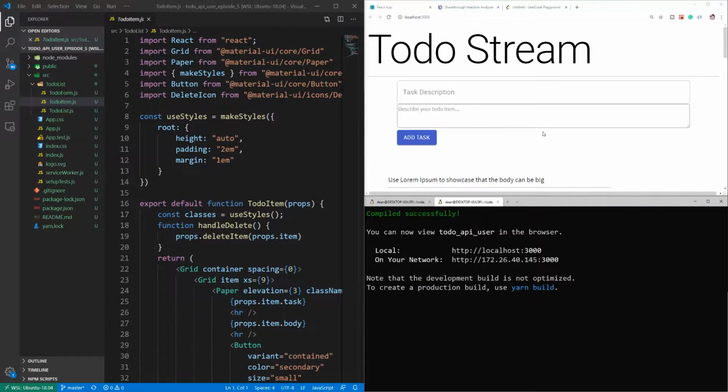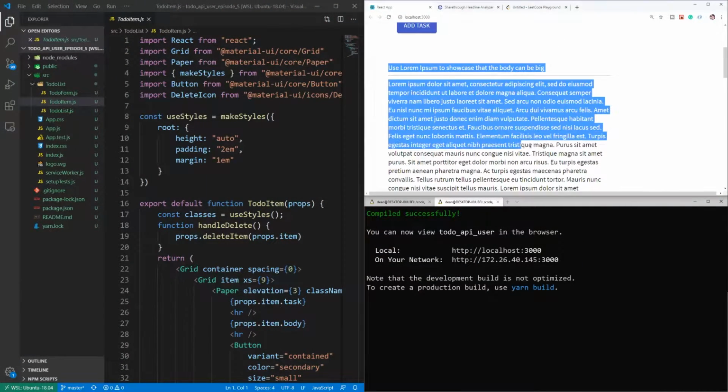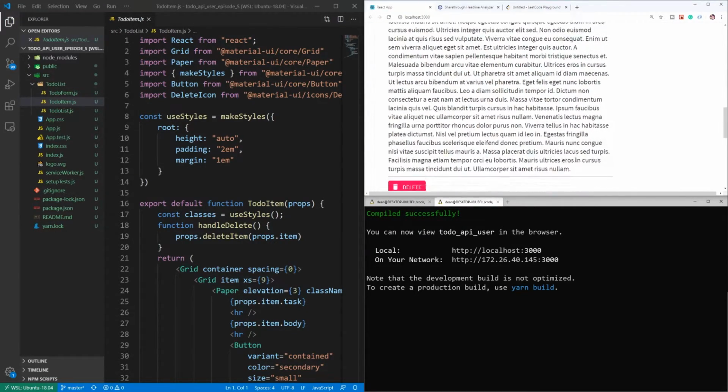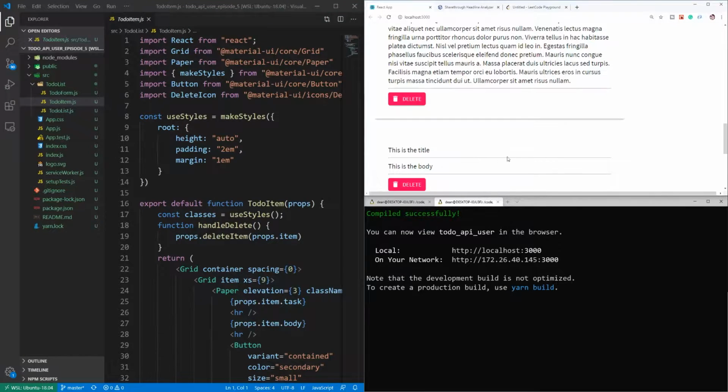But that's enough for me. Let's go ahead and jump into some code. Okay, so the plan for today is we're going to be styling these paper cards and making them look a little bit better. So let's just go ahead and jump into it.